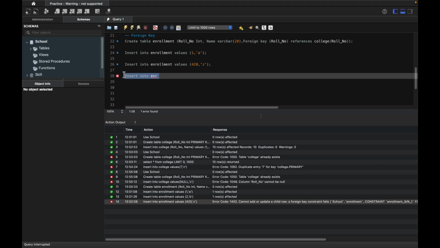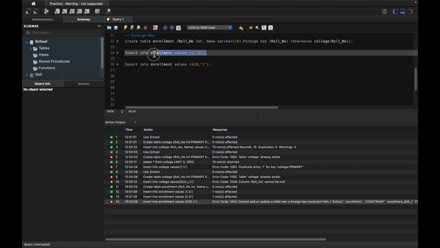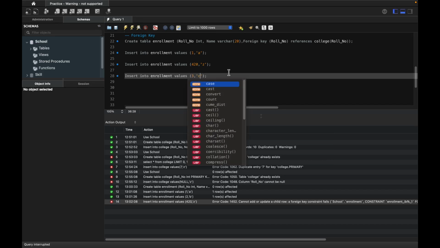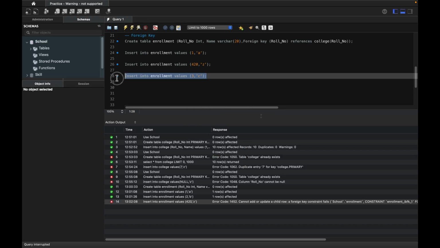If I try and add something which is already there in the table, will I be able to do that? Obviously I'll be able to do that. 3, C. Yeah, it gets inserted because it is following the constraint of the foreign key. It is as simple as that.